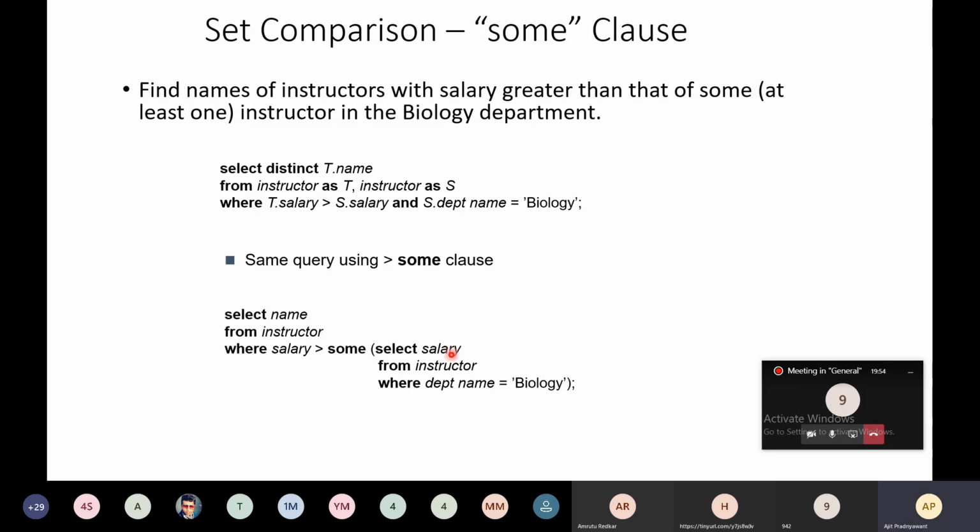So this is the query. What you have to write? You have to write select name, because this is the requirement of the query that we have to find the name of the instructor. So we have put this into the select from instructor where salary is greater than, and you have to make use of the sum clause, and then you have to mention the subquery: greater than sum. And in brackets, select salary from instructor where department name is equal to biology.